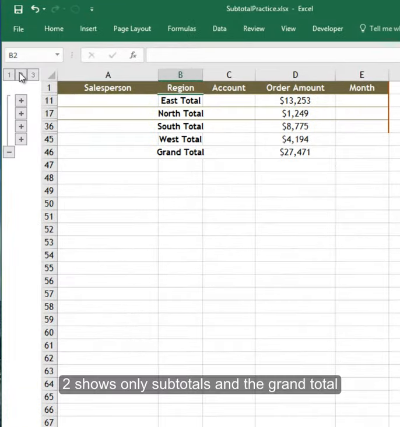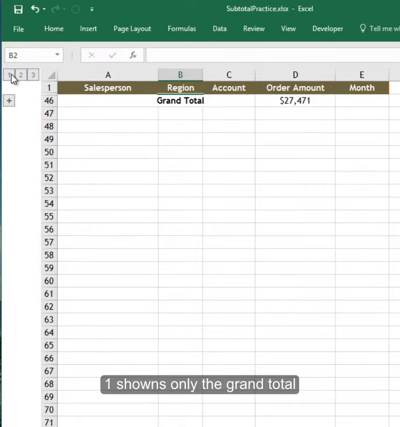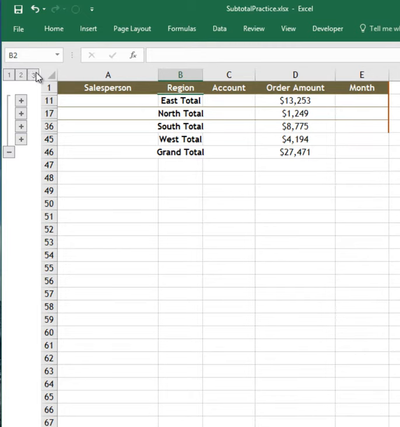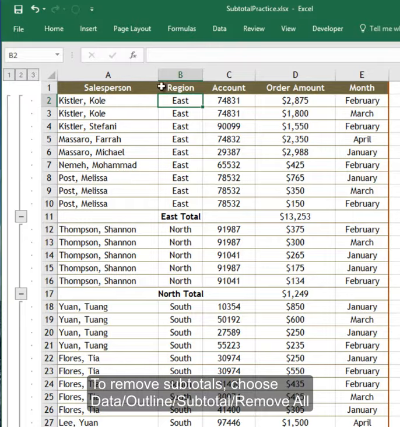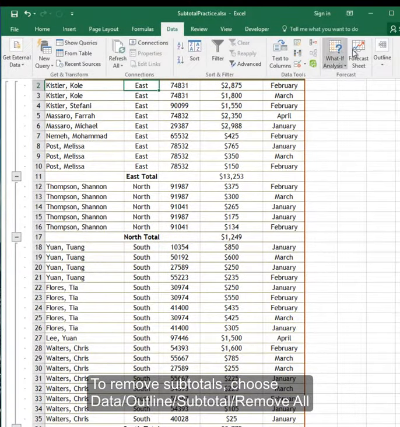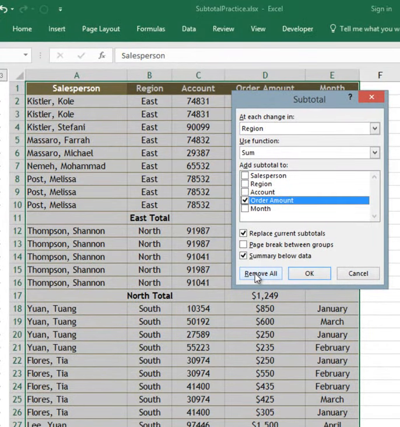If we go to 2, suddenly it becomes much less information. We're now showing only 2 levels of detail, which is the individual subtotals, that's 1, and the grand total, that's 2. We have a third option here, button 1. Now we're seeing the very highest level, which is just the grand total. So you can adjust by clicking these buttons to see more or less detail. When you're ready to remove subtotals, you would go to the Data, Outline, Subtotal command, and you would simply click Remove All.